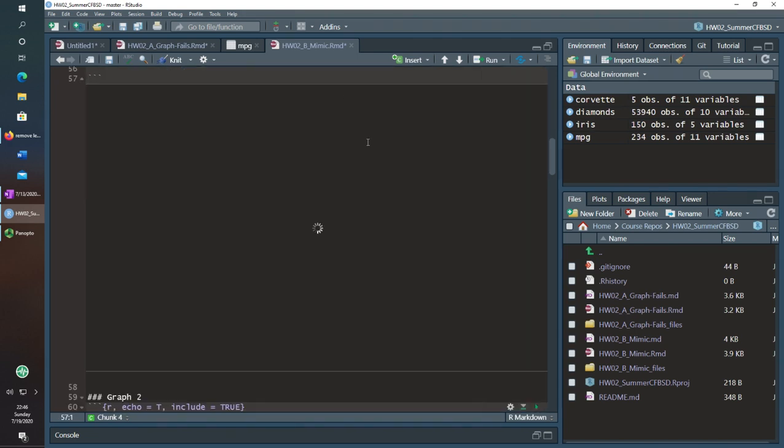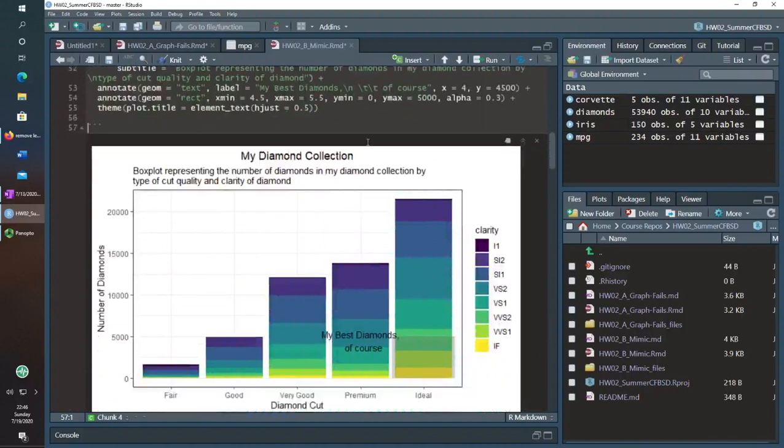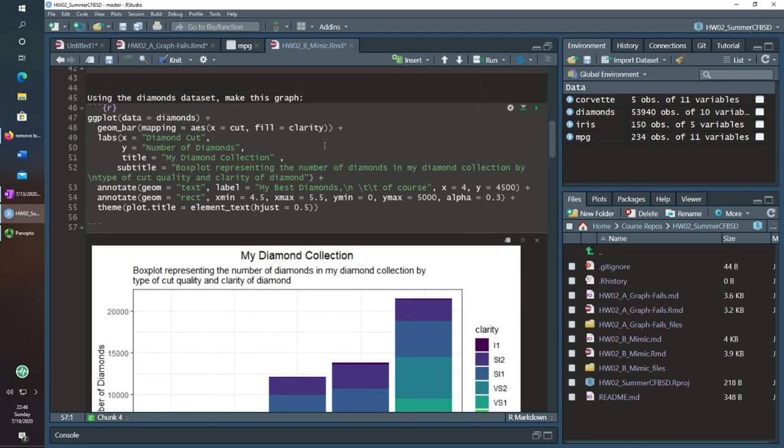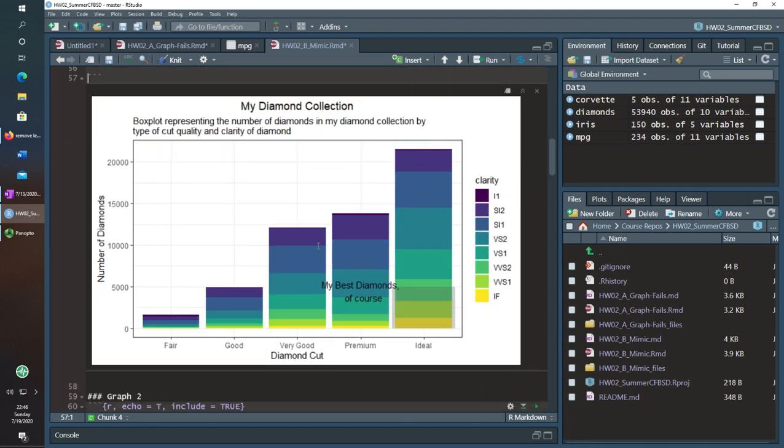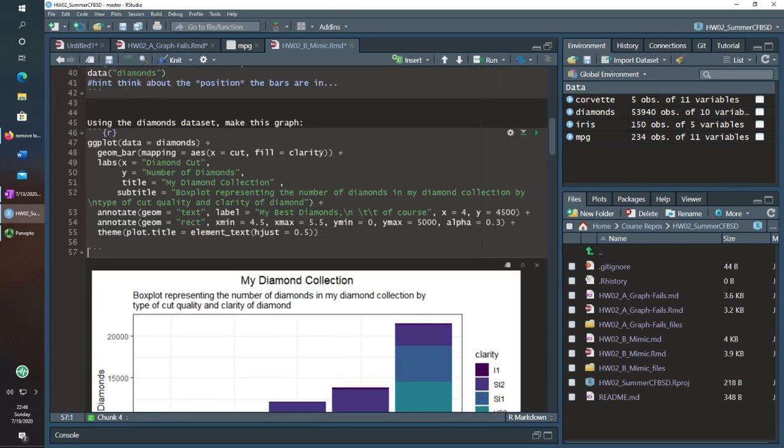But if you didn't have position equal to dodge, what will happen is that it would count and it would just stack right on top of each other. But we don't want it, you know, maybe you can. I don't particularly ever like viewing these graphs like that. And you can see that the text is going to be off. You'd have to adjust where these values are now.